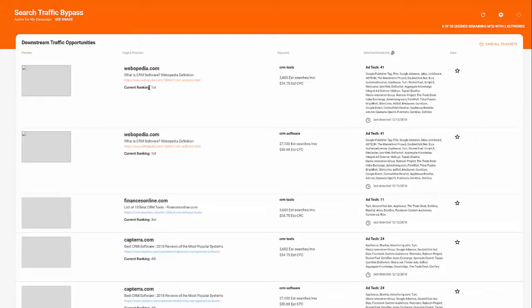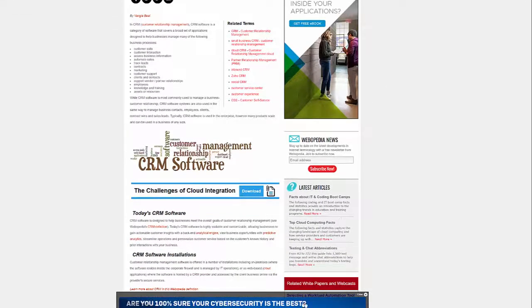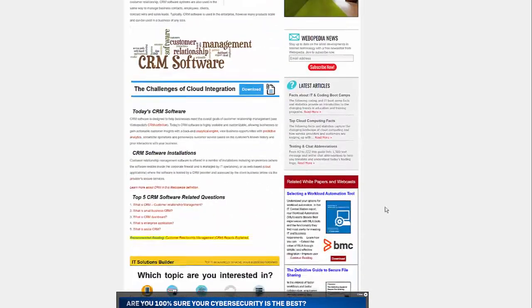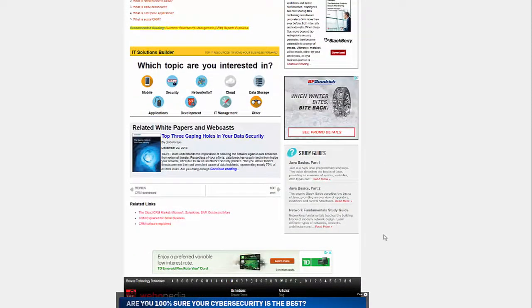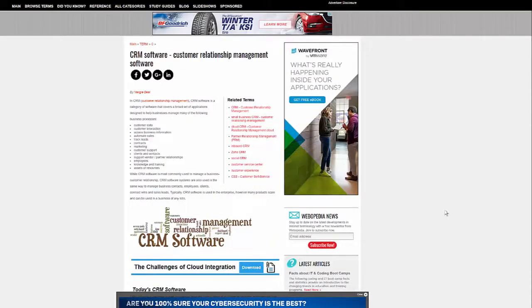All right, so interesting. Webopedia actually ranks in position 1 for both keywords, so CRM tools and CRM software. And on this page, if we open that up in a new window, yeah, sure enough, we've got Google Ads at the top here in the horizontal banner, in this little pop-up banner thing down here. Looks like there's a 300 by 250 down here and another horizontal banner at the bottom. So we've got multiple locations on this page where we could drop ads programmatically using a network like Google Ads, for instance. And you can specifically target this URL with placement targeting.